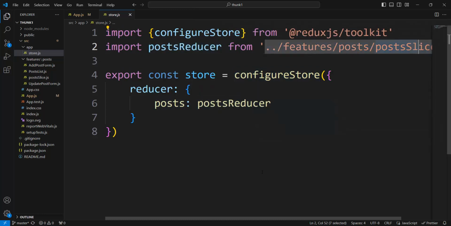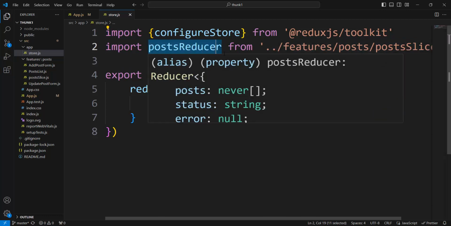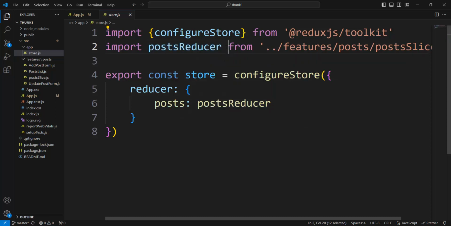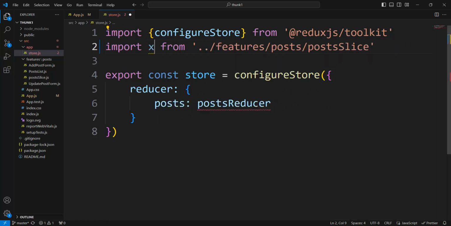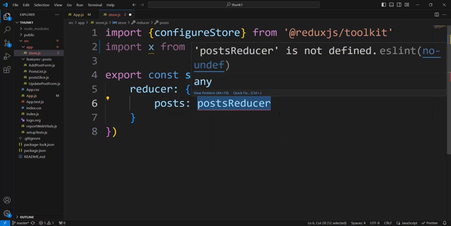But because of default, there are no curly brackets here. It means that it is post reducer. We give it a name that is proper for this, for the posts reducer. It is the reducer for the state posts. But we can give the name we want here, but we must change it here too.